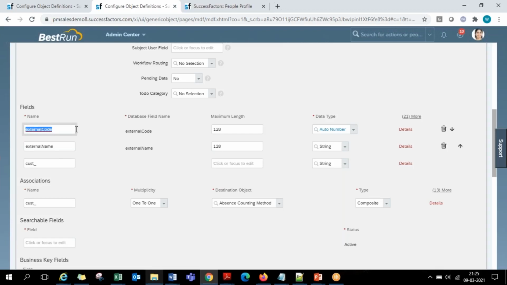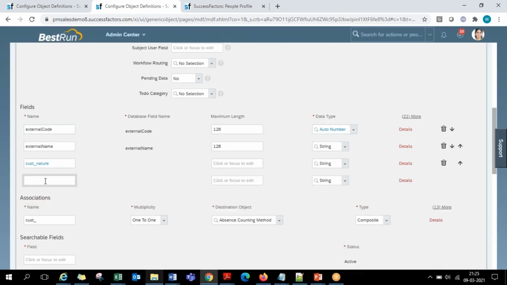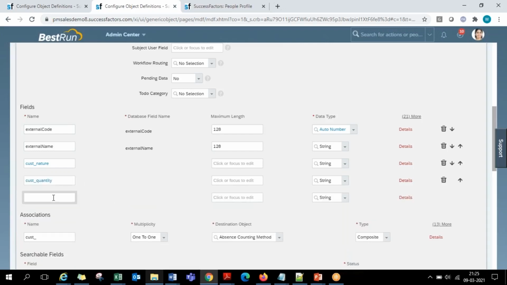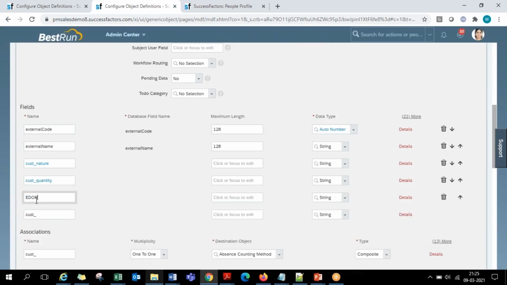So this is a unique number given for each and every asset allocated to the employee. This is the name of the asset, and now I can have the nature of asset as one more field. I can add it. Now one more line item gets added. Here I'll add quantity of assets given to the employee, and after that I'll give one more field like expected date of return, EDOR, expected date of return of the asset. Like this, I'm adding a few fields.